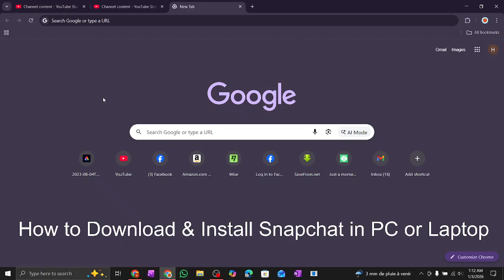If you have ever wanted to use Snapchat on your computer or laptop, or if you are looking for an easy way to install it on your computer, you are in the right place. In this video, I will show you how to download and install Snapchat on your computer or laptop step by step in a very simple way that anyone can follow. Let's get started.